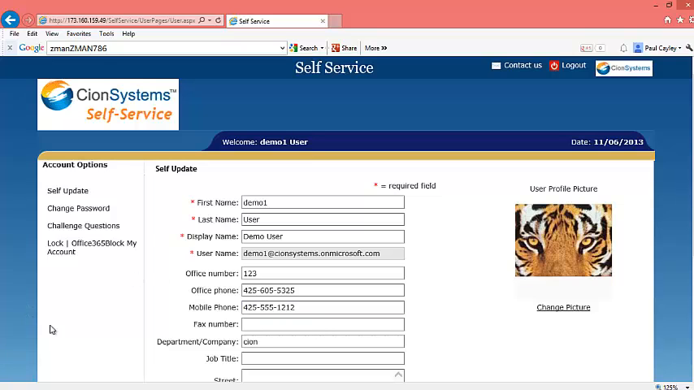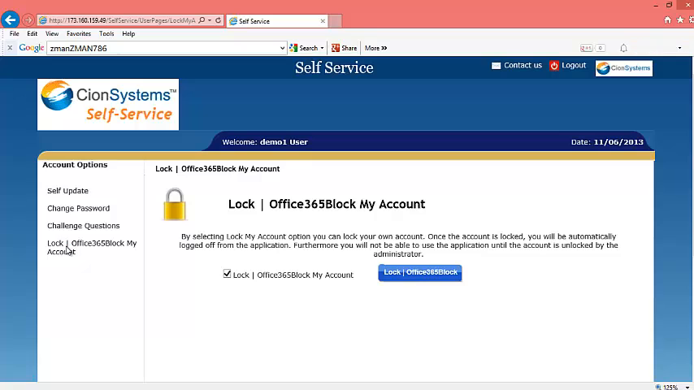And let me tell you about one last thing here, which is kind of interesting. You notice we have this lock my account. And this works for any of the backend stores that we support, which is cloud-based stores like Azure Active Directory or the Office 365 directory, on-premises Active Directory, Open LDAP. What this allows you to do is to lock your account. Now, in our scenario where we just reset the password, you'd also have the ability to unlock the account.